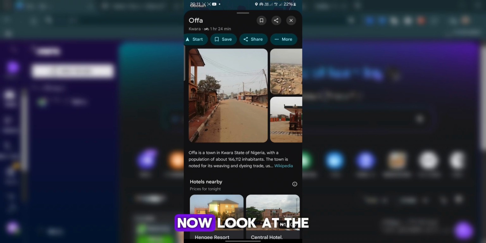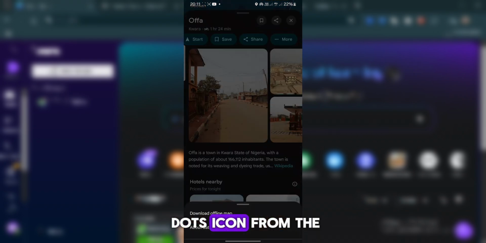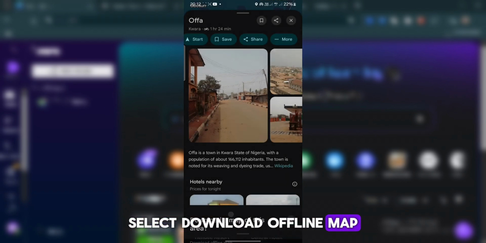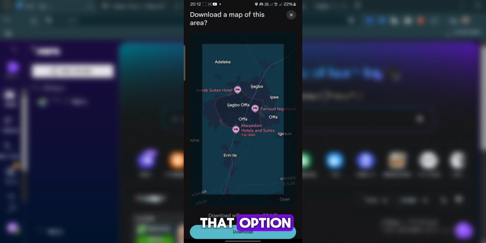details. Now, look at the top right corner and tap the three dots icon. From the menu that appears, select Download Offline Map. If you don't see that option, don't worry.